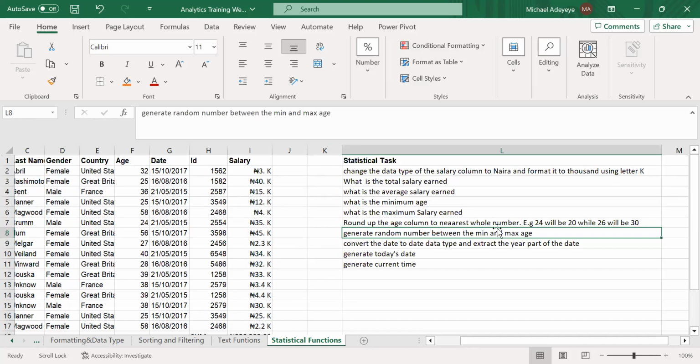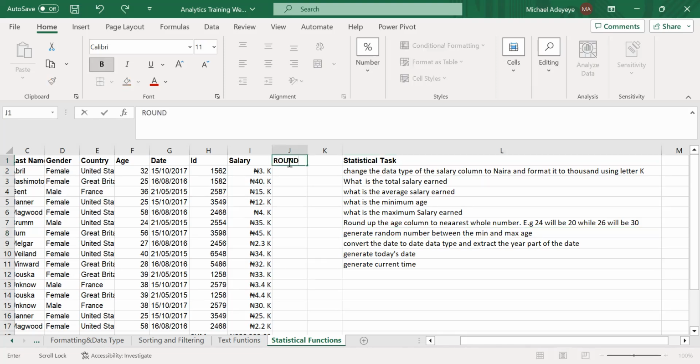Now, round up the age column to the nearest whole number. What does that mean? Meaning we are saying, e.g., if the age is 24, make it 20. Remember your math. When it is from 4 to 0, you round it down. From 5 upward to 9, you round it up. That's why if it is 26, then it becomes 30. So I'm going to use a function called rounding.